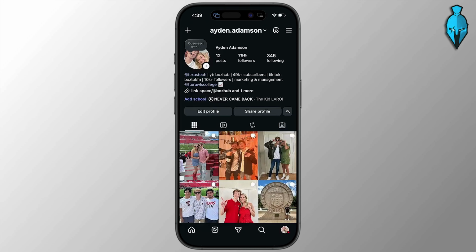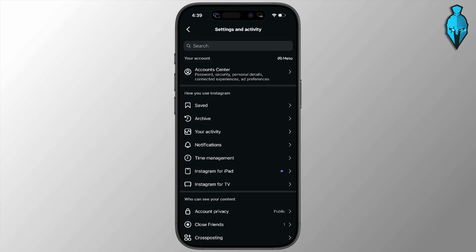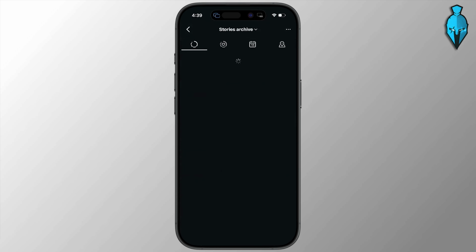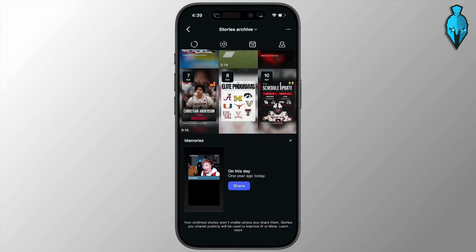Begin by opening up Instagram and going to your profile by selecting the profile icon down in the bottom right, and then tap the three lines up in the top right to go into your settings and activity. Essentially what you need to do now is just scroll down a little bit and select archive. So go ahead and open up your archive, and this should automatically take you into your story archives, but go ahead and select the story archives first. And this is going to be all your archive stories.